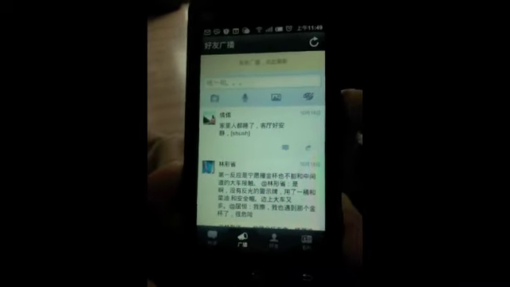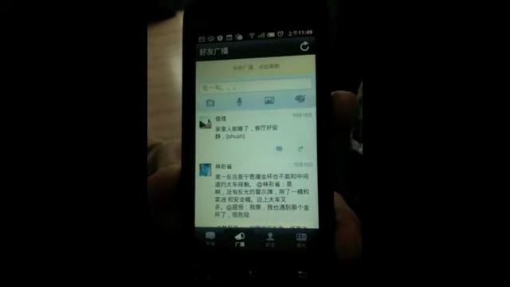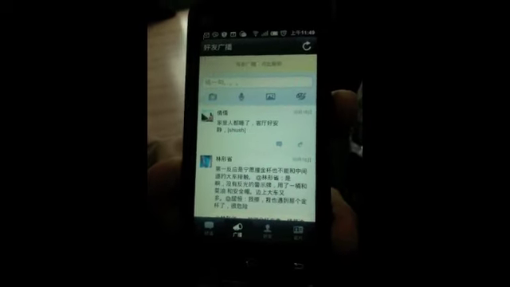So those are the services. It works on iPhone, Android, and Nokia. It's pretty cool. Very fun.